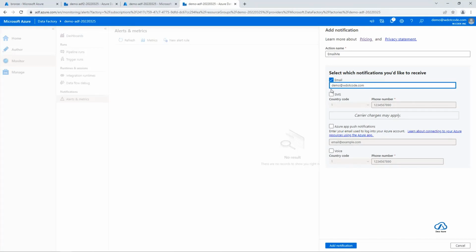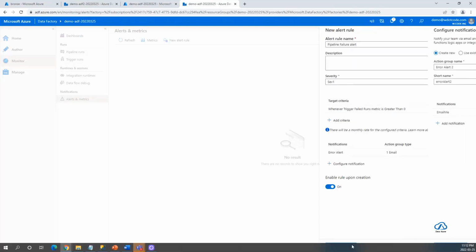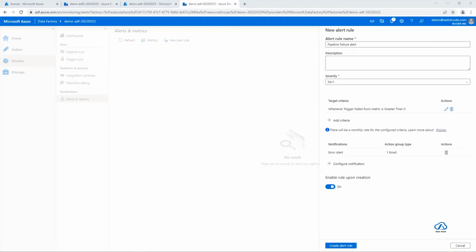Now, this could very well be a support email address that you have. If you have a support team that is working with you, so in case you go on holiday, the support team will get the email. If you like, you can also do voice, SMS, or even an app notification. So we'll add that notification, in our case just email. And we will add this action group and create the alert rule.